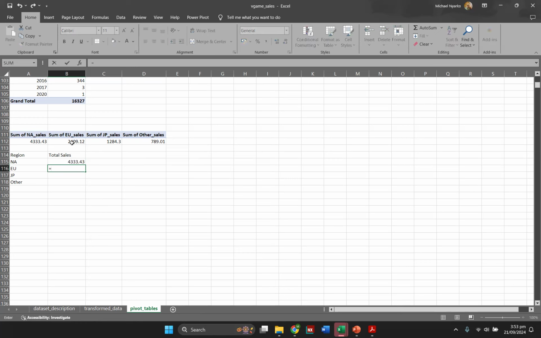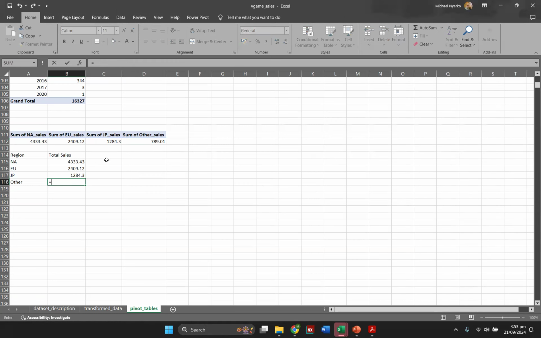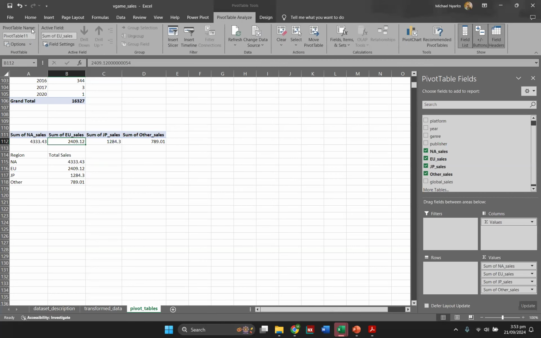The same for Europe, it gives me that. The same for Japan, and then other. And so the pivot table was only able to help me up to a point. And then from here, I didn't rename this pivot table. So let me name this pivot table and call it regional sales.